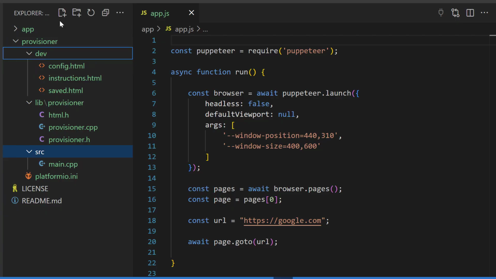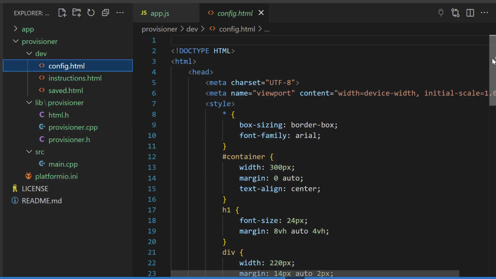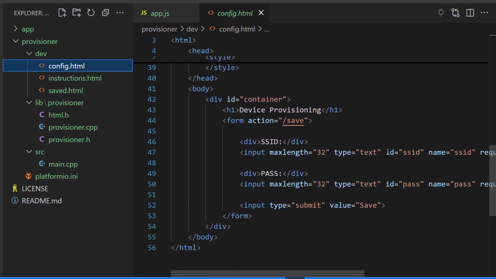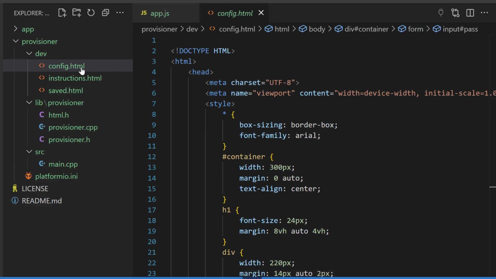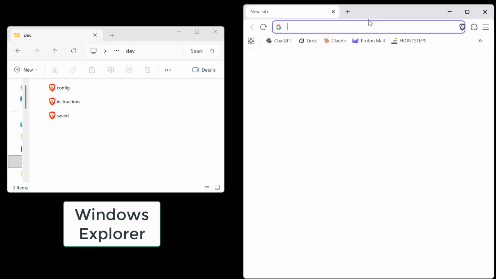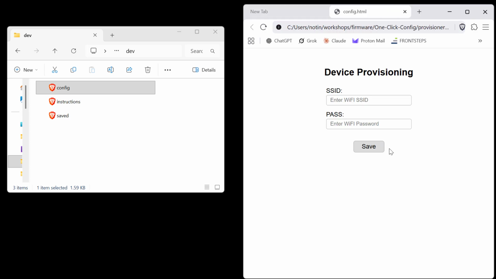You just need to know that it's going to serve a web page that has inputs, 2 inputs, one for SSID and one for password. This is the page we're going to have Puppeteer access and then enter credentials into it. In the second video I just linked, we viewed the pages in a browser by dragging them from Windows Explorer. Here we got to do something different.